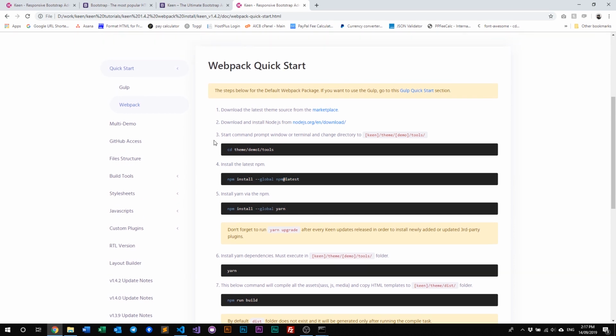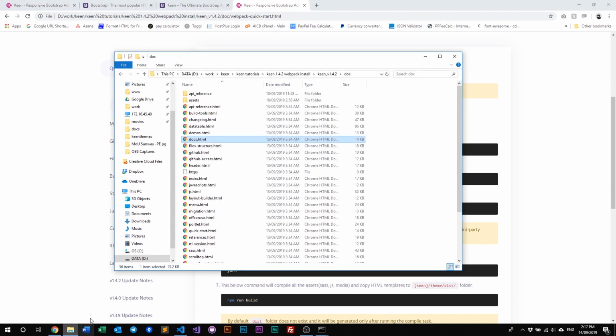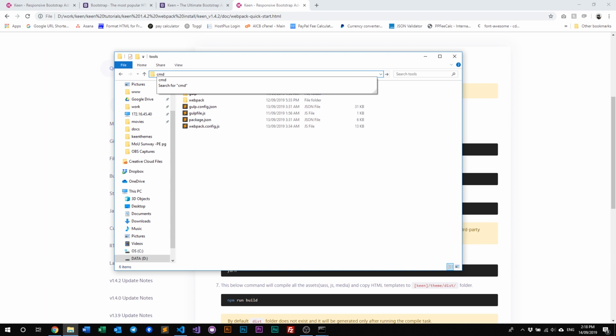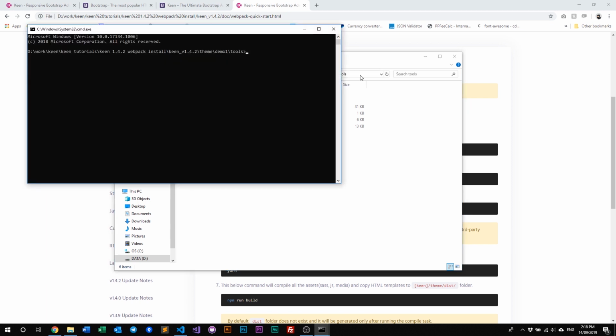And to do that, you need to navigate to the theme folder, like right here. Go back to your theme and maybe select a demo that you want. In this example, we will go with demo 1. And then in here, select tools and type in CMD. This is a shortcut for you to open the command prompt with the path already preset. If you're using a Mac, you need to open up your terminal and then navigate to this path.